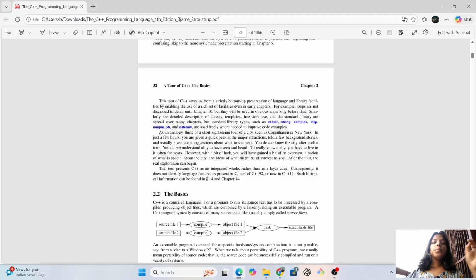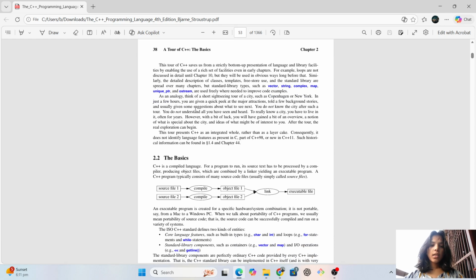So basically, this tour of C++ saves us from the strictly bottom-up representation of the language, and library facilities, by enabling the use of a rich set of facilities even in the early chapters. Like I have already told you, why we need to use C++ over the C language, right? For example, for loops are not discussed in detail until chapter 10, but they will be used in obvious ways. So this is the introduction. You don't need to keep it in your mind actually. This is the introduction level. Okay.